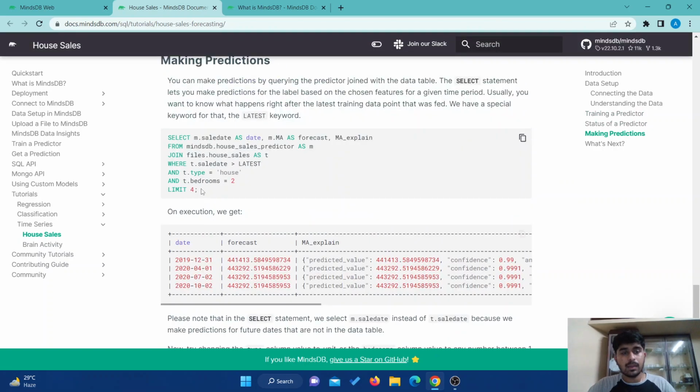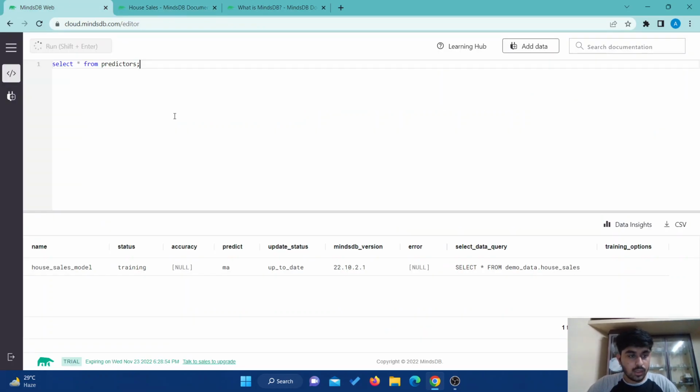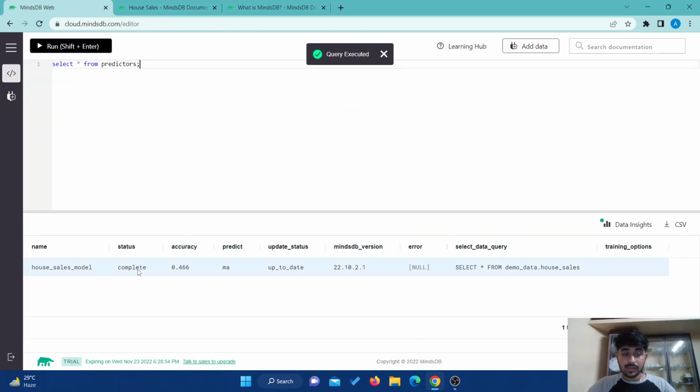So this is the command for making a prediction, and we'll be using a little different format, mainly because here they are pulling the data off the file and not the database. So that's why you will see the files.house_sales here. We'll replace it by example_data at db.demo_data.house_sales. So let us, yeah, okay. So our machine learning model has been trained completely and the accuracy is 0.46, not bad.